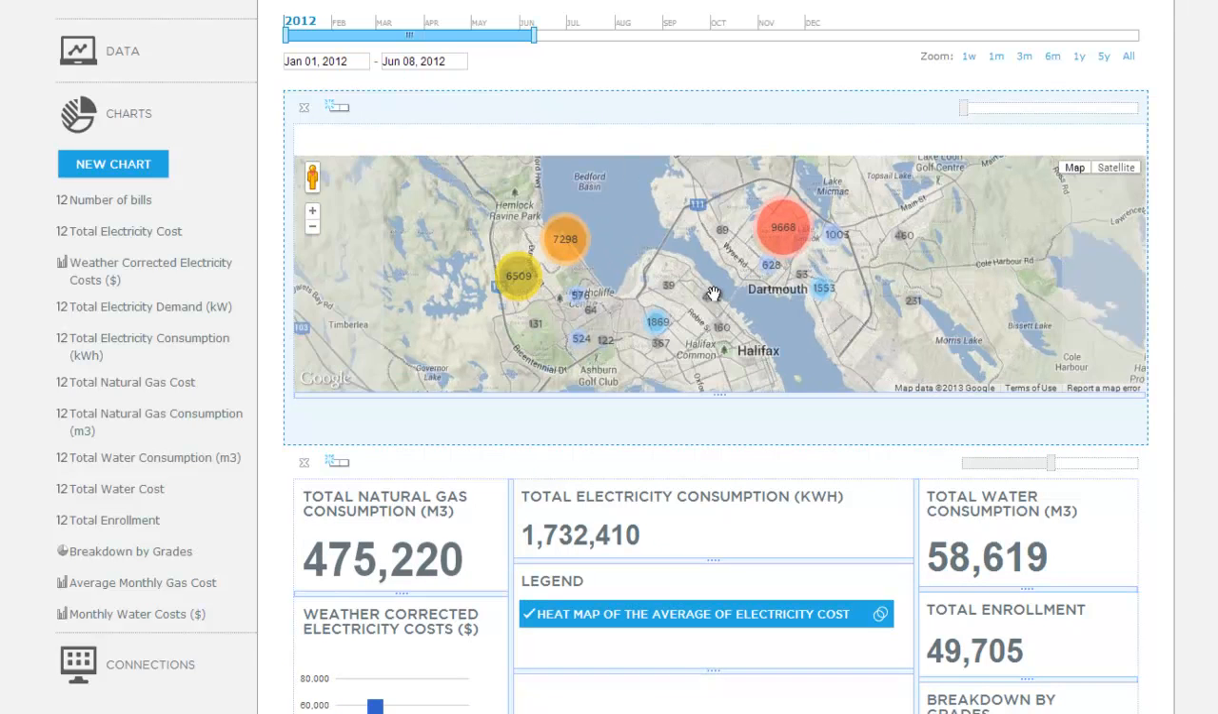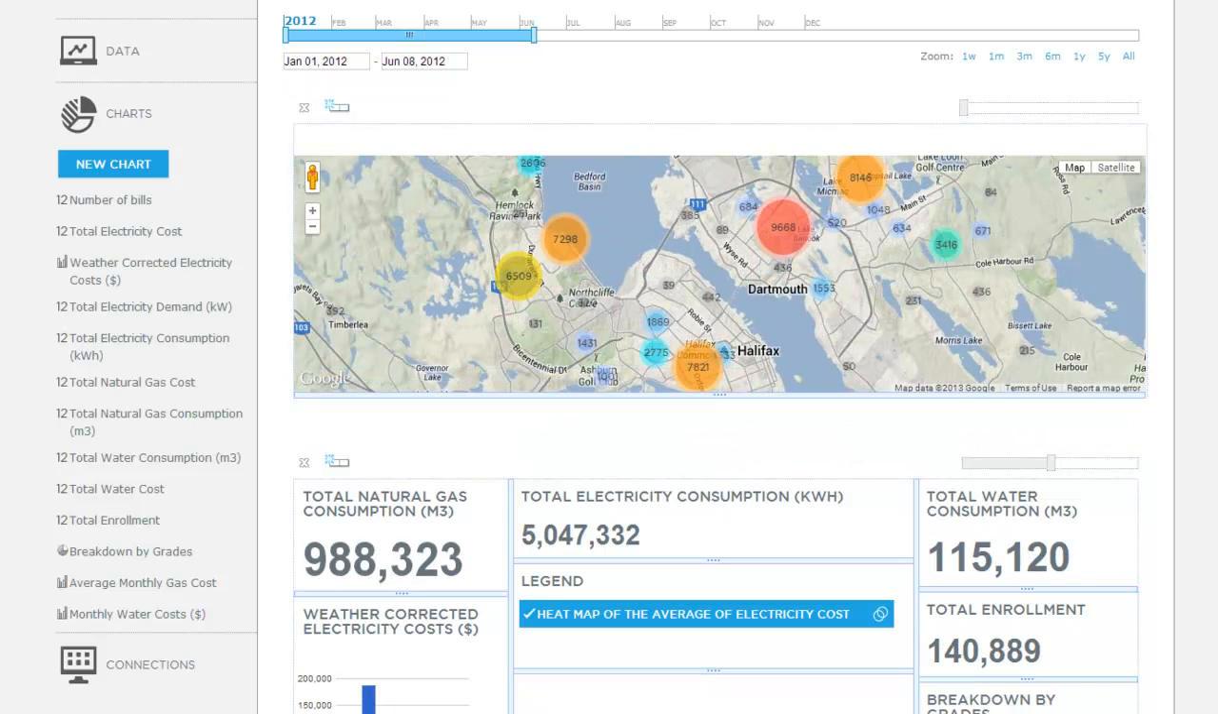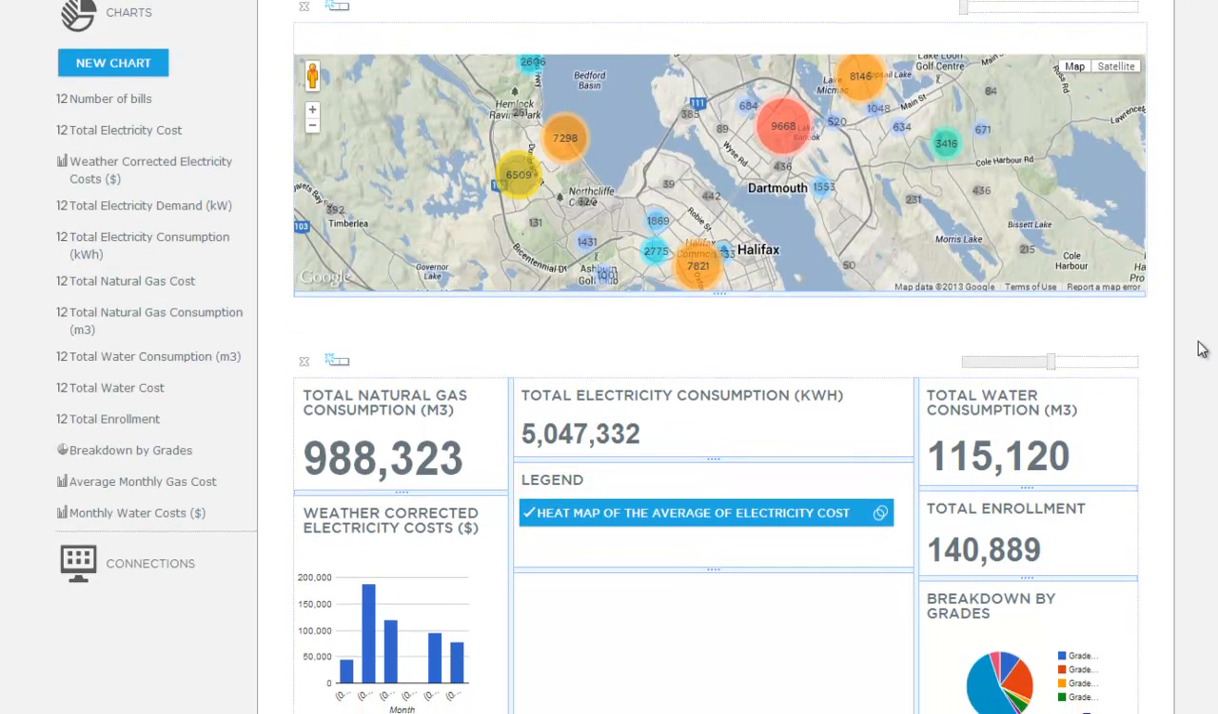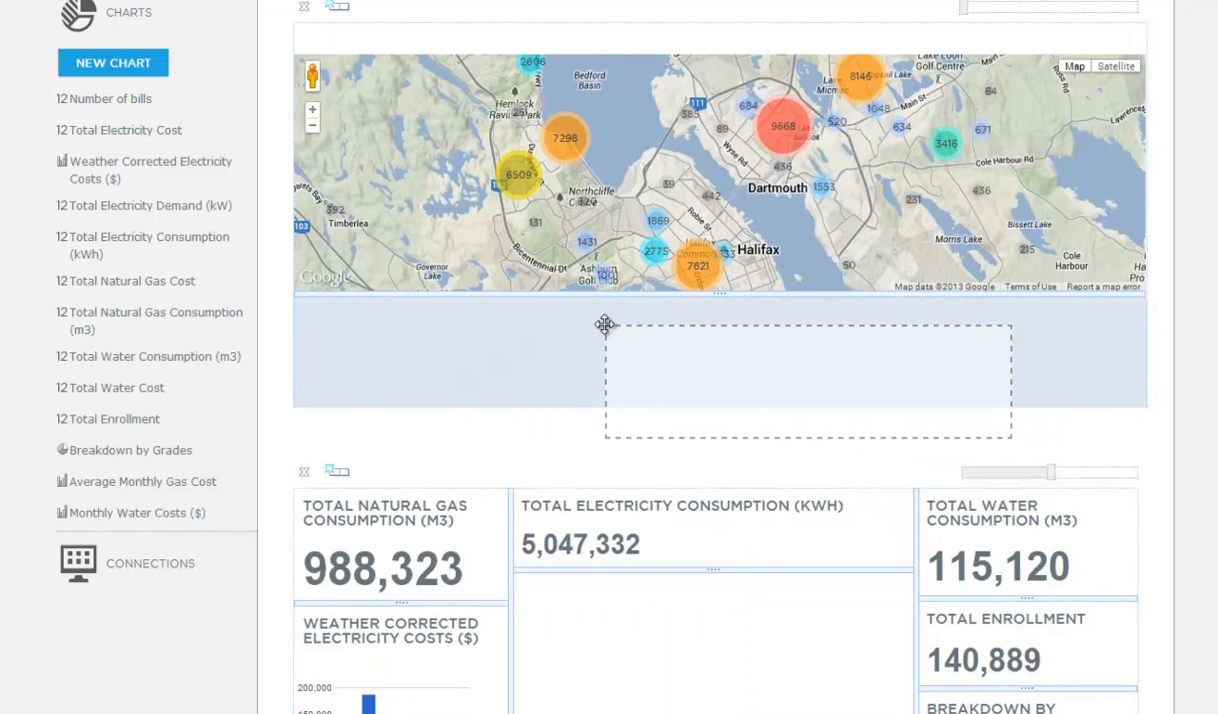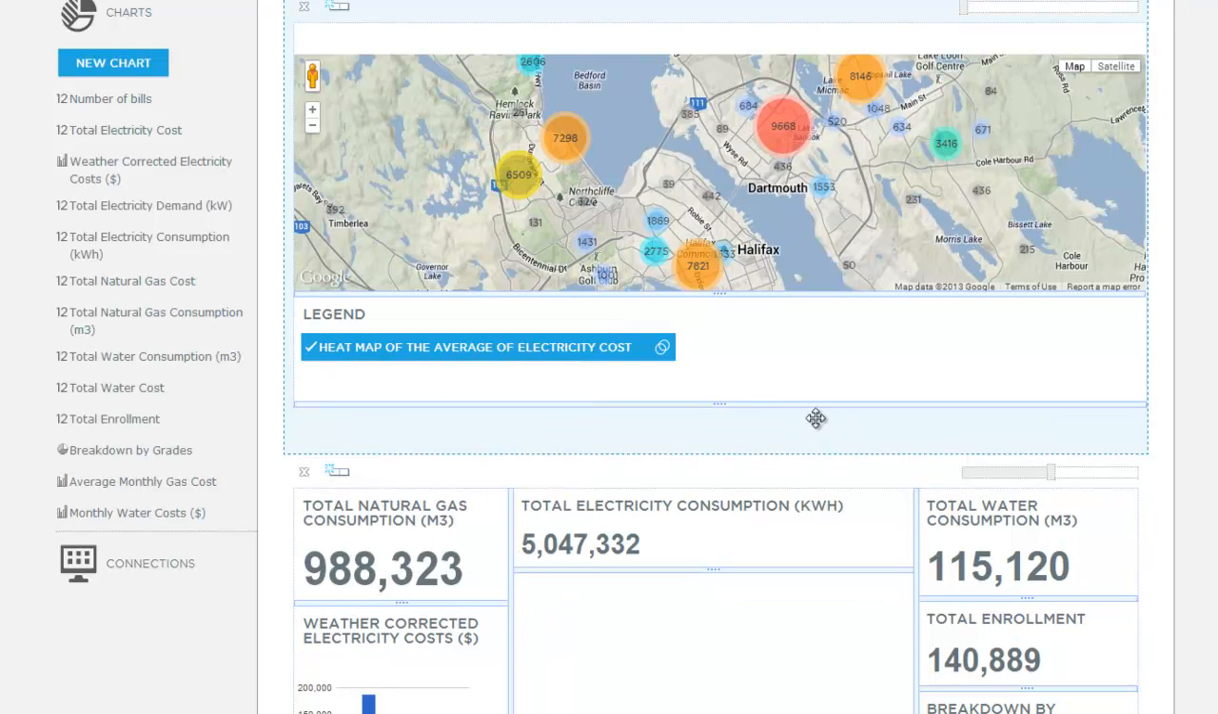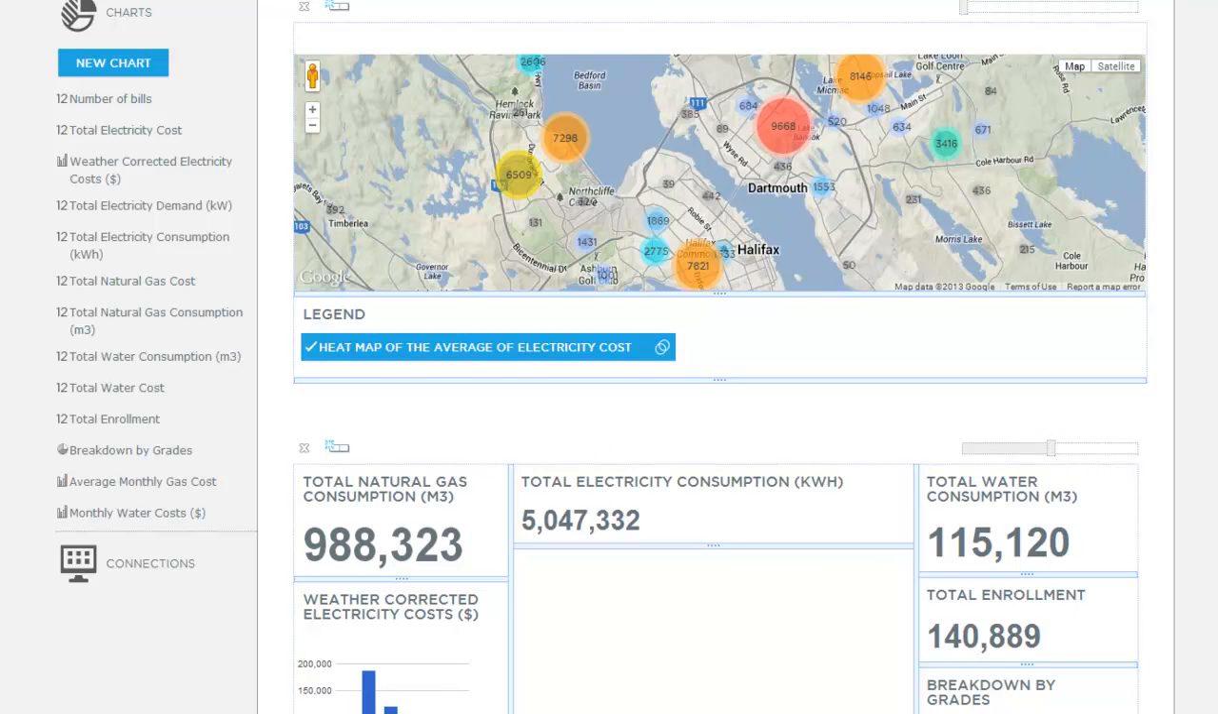I'm going to just zoom out a little bit here to get a better view of Nova Scotia. Now I've got my map up at the top, but I'd also like to have my legend somewhere close to my map, maybe right underneath it. So what I'm going to do is take my legend here, and click and drag and bring it right underneath my map, and I'm just going to shrink this a little bit to make it look nicer. So we've shown you how you can go ahead and add new rows to your dashboard.